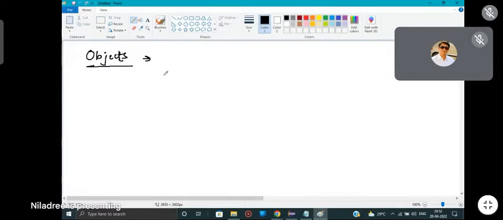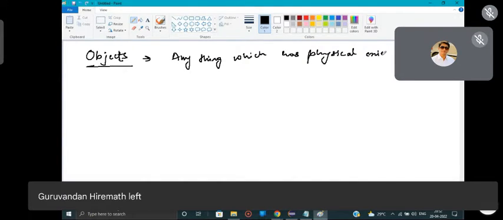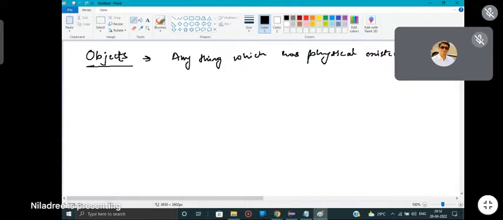Okay, anything or any substance that is having a physical existence in the real world is known as an object. Anything which has physical existence, physically it is present in this world, can be termed as an object.